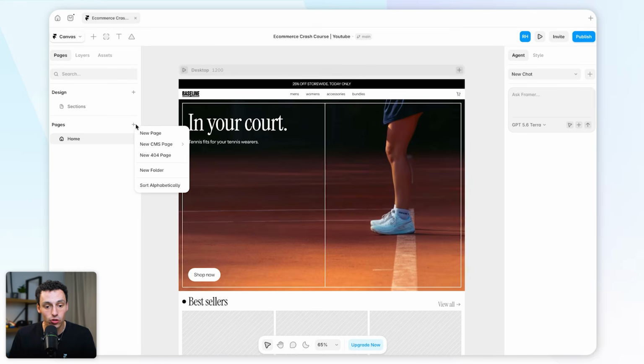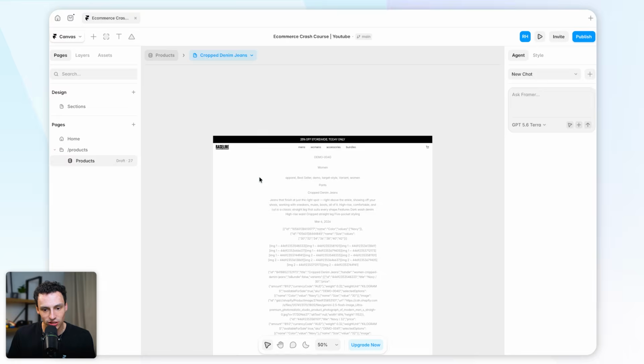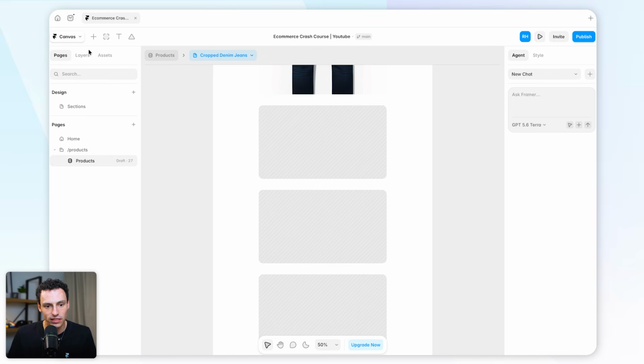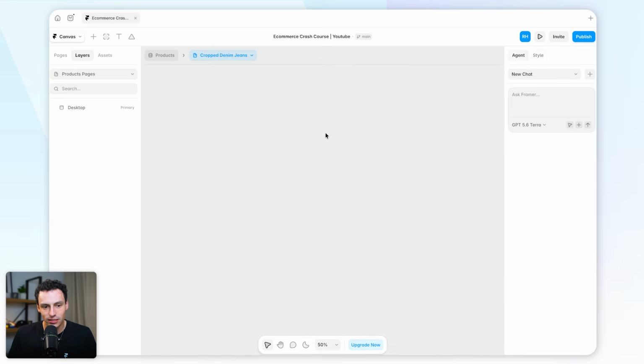So we'll go and create a new page here and we'll create a new CMS page for our products collection, which is going to be a detail page. Now, by default, you'll get all of this information and all the fields getting pulled through. We can just delete this for now.